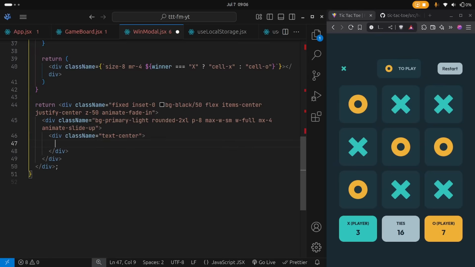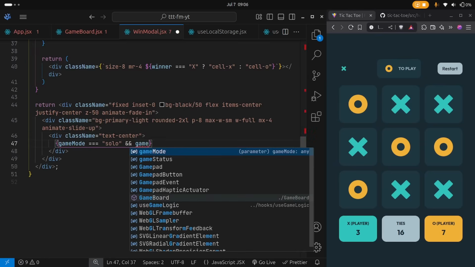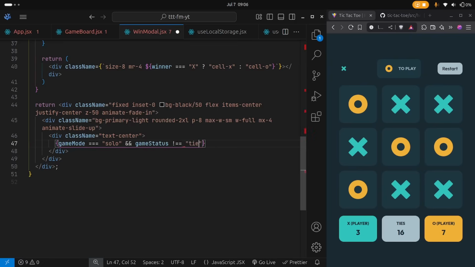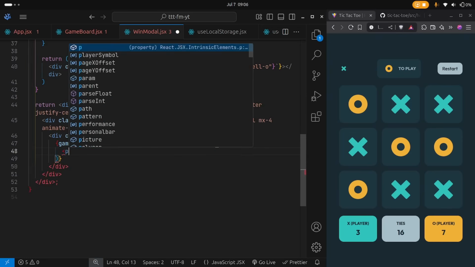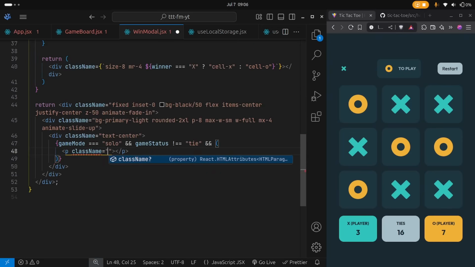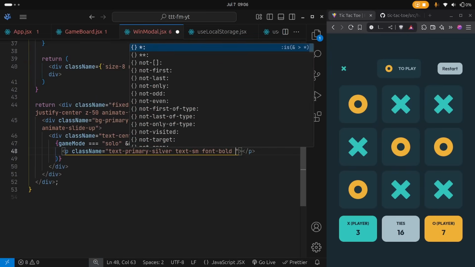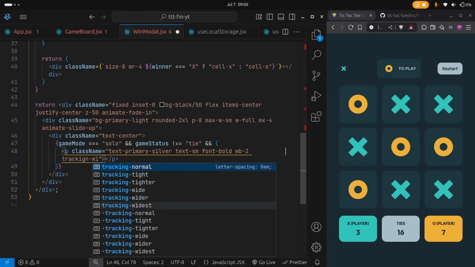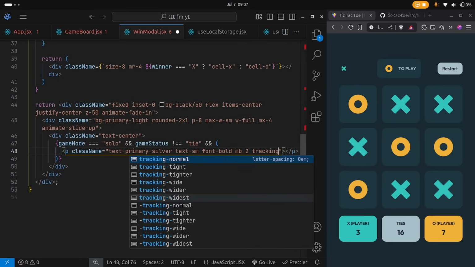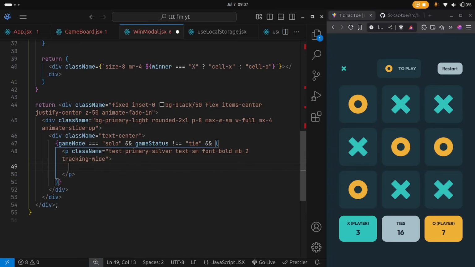And then inside this div, we want to check if the game mode is equal to solo, and the game status is not equal to a tie. And if that is true, then we're going to be returning here a paragraph, and this paragraph is going to have a class name of text-primary-silver, text-sm, font-bold, and then margin bottom of 2, then tracking-wide, and then the text for the paragraph is going to be calling the get winner text. So get winner text, like so.